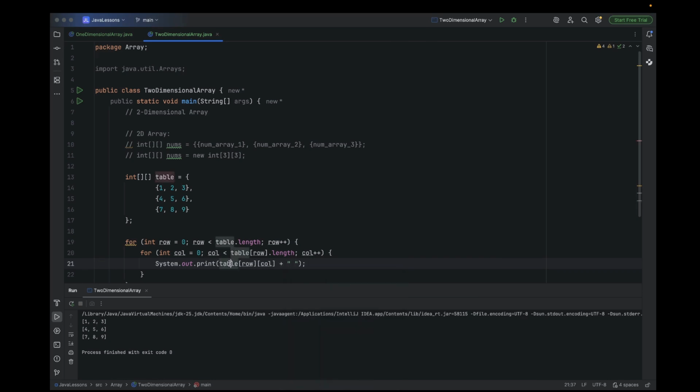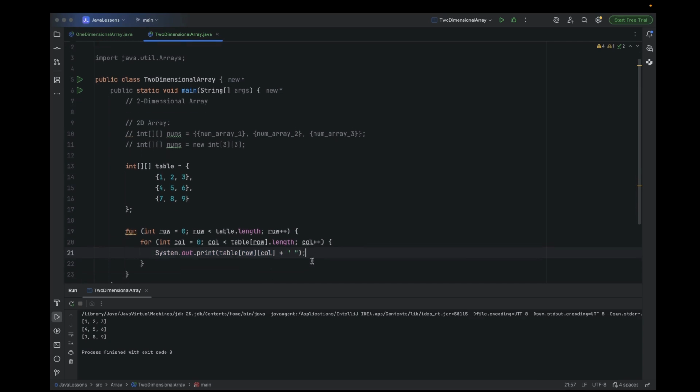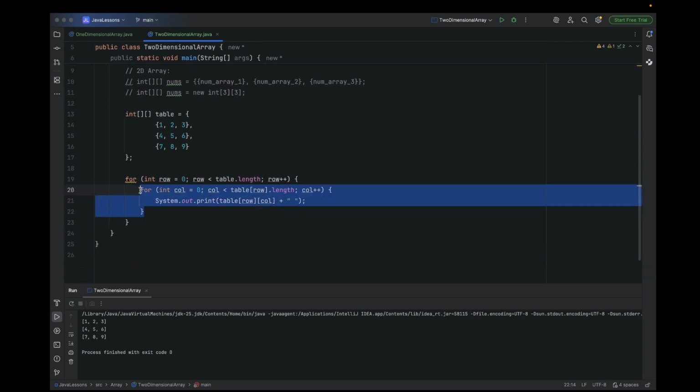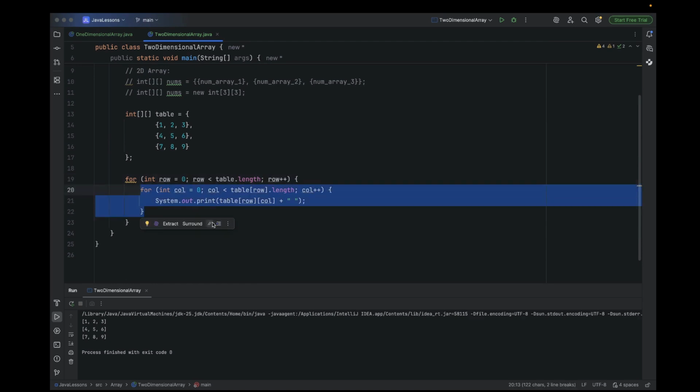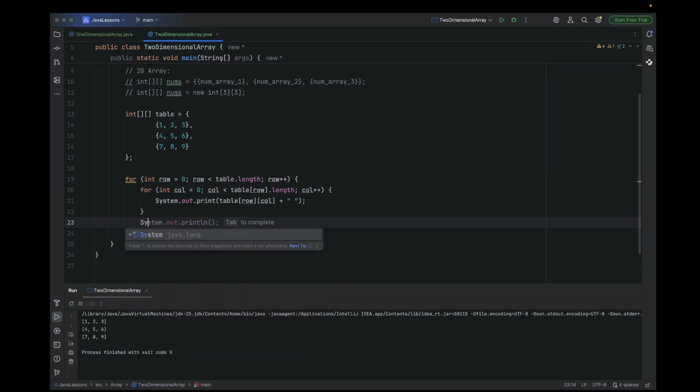All right, so I need the row and the column with this table to be able to access each of the items, and that is what is happening here. So I'm printing out each of the items one after the other. When you finish the first row, loop through the items, then go to the next row. But before you go to the next row, please step to the next line.